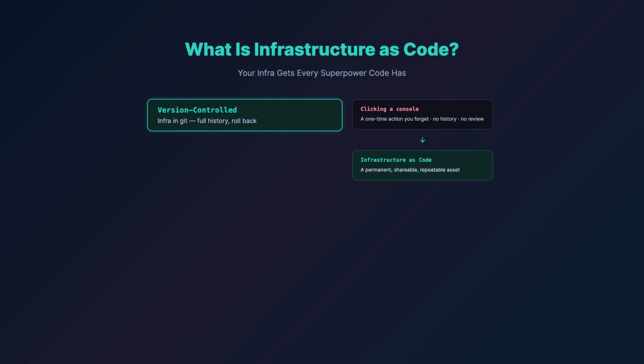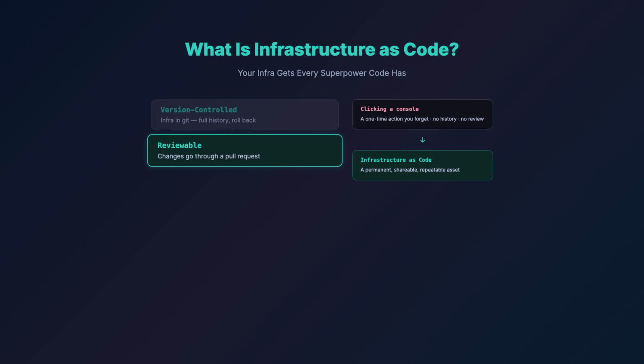First, it's version controlled. Your infrastructure lives in Git, so you have a full history of every change and you can roll back. Second, it's reviewable. A teammate can review an infrastructure change in a pull request, the same way they review application code before it ever touches production. Third, it's reproducible.